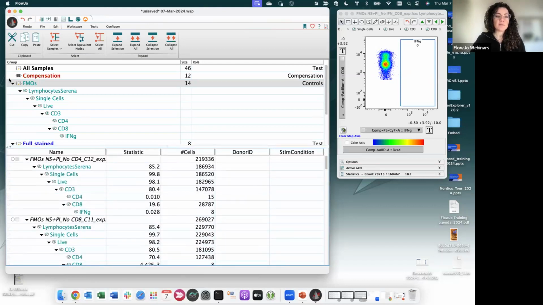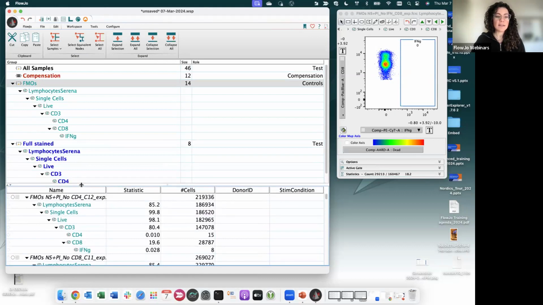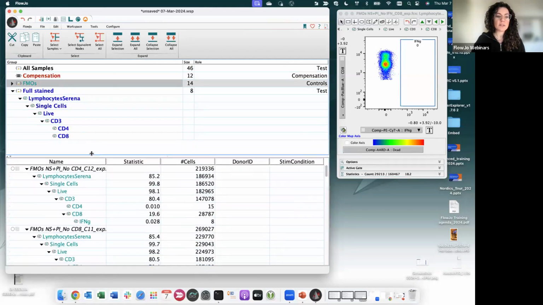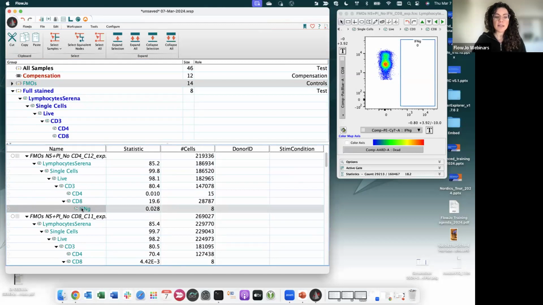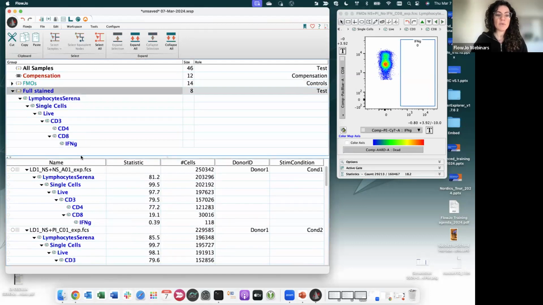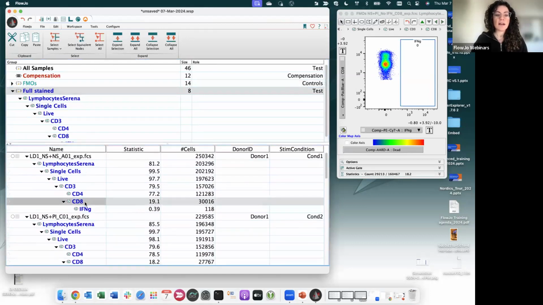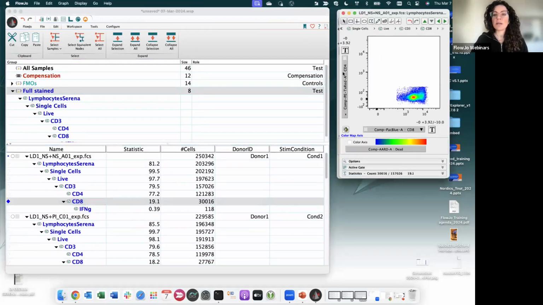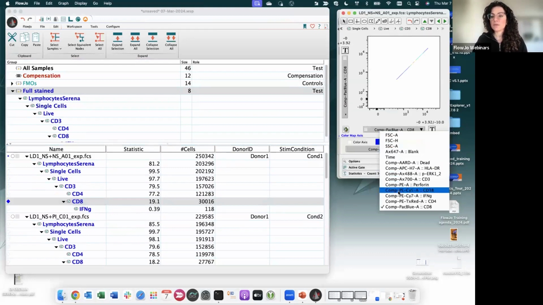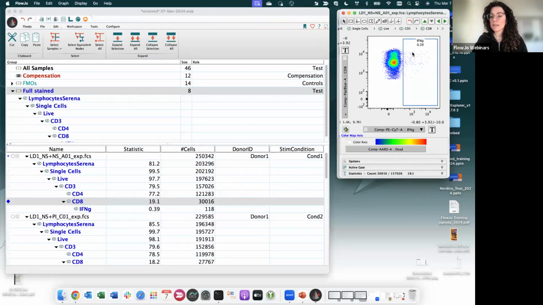Then if I need, as I do, I can take my interferon gamma gate that I just created and move it under my CD8 in my full stain. What happened at this point? If I move on to my full stain, I still have the interferon gamma gate. And if I open up the relative plot for that, and I plot CD8 versus interferon gamma, now I see the gate. Now, in this condition, I do not have stimulation.